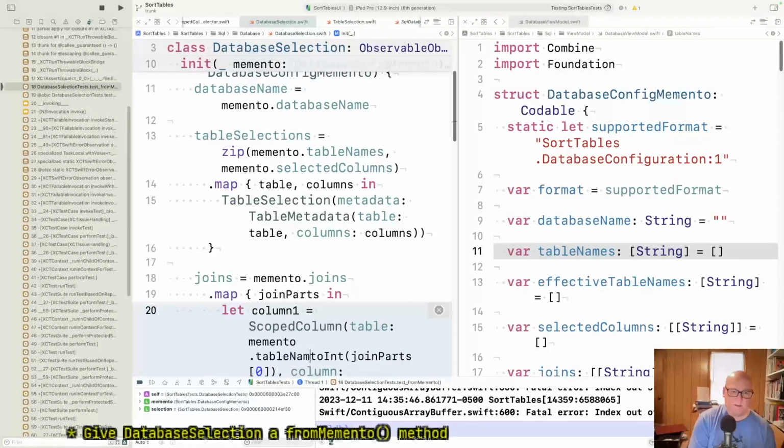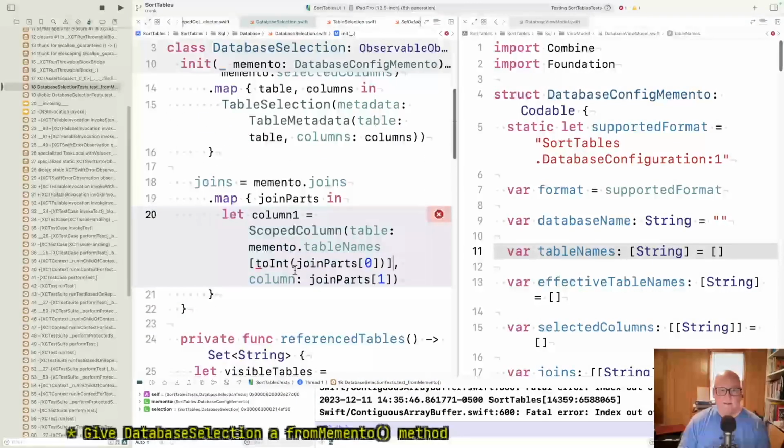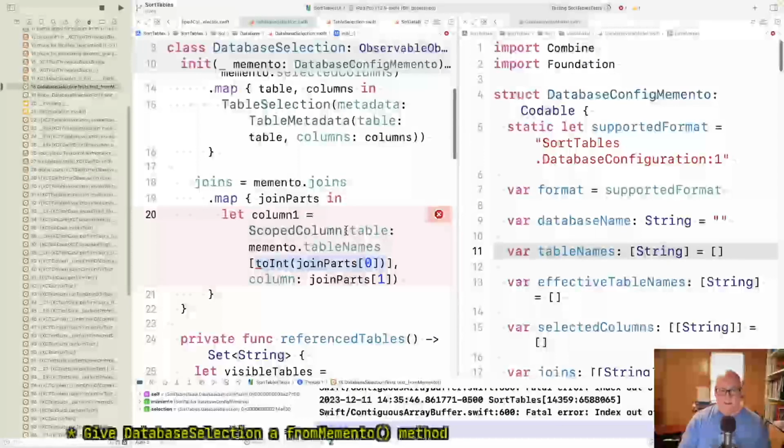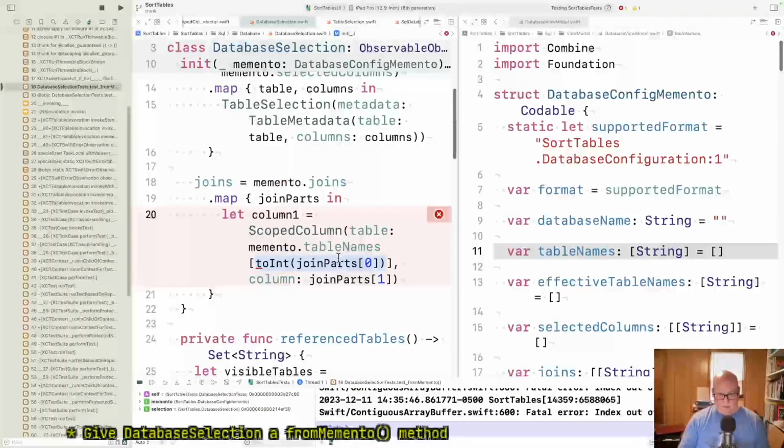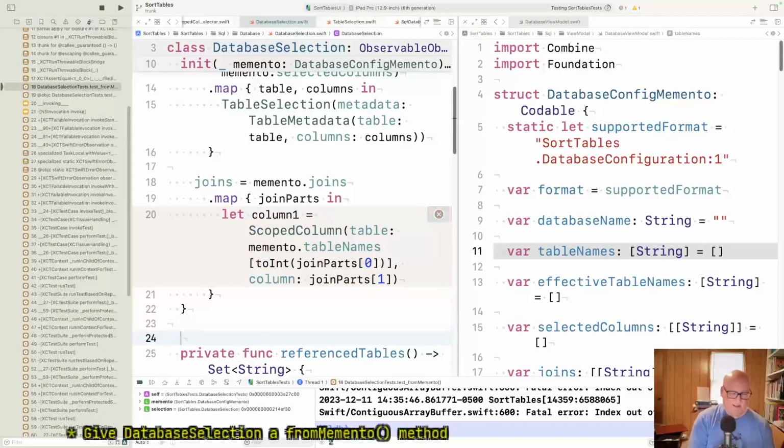Memento table names of that. Okay, so we have to find the table index, convert it to an int, use that int to get the specific table name, and then that. And I really do want to change that, but another day.